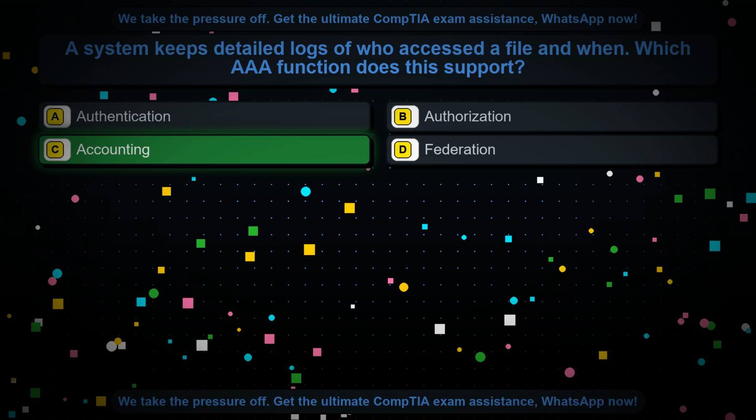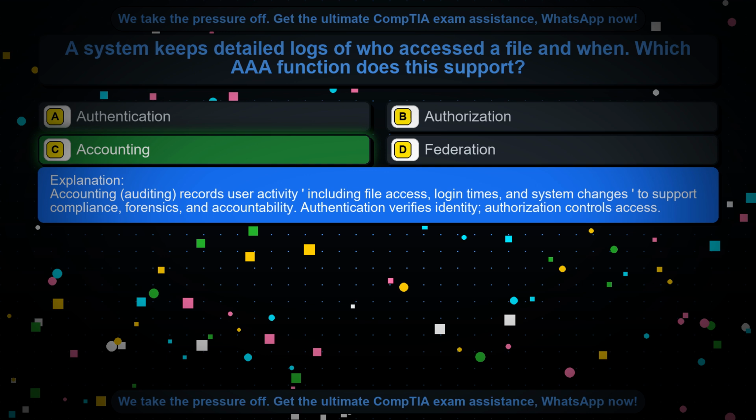Accounting. Accounting, auditing, records user activity including file access, login times, and system changes to support compliance, forensics, and accountability. Authentication verifies identity, authorization controls access.